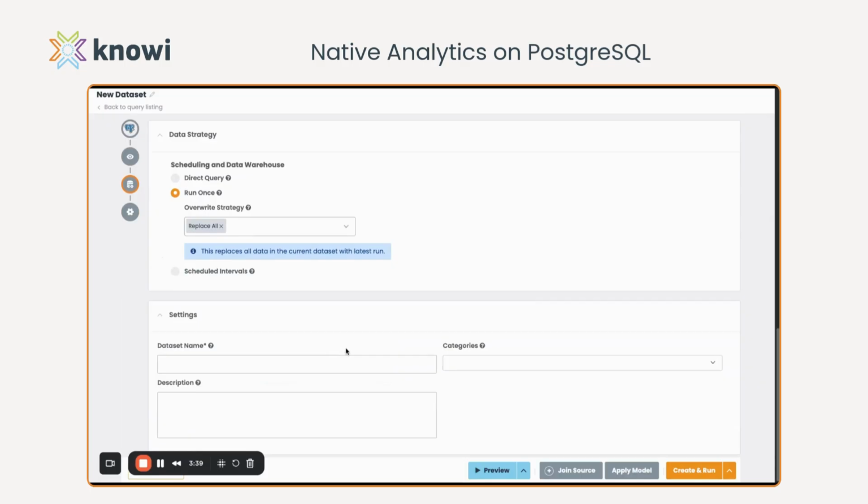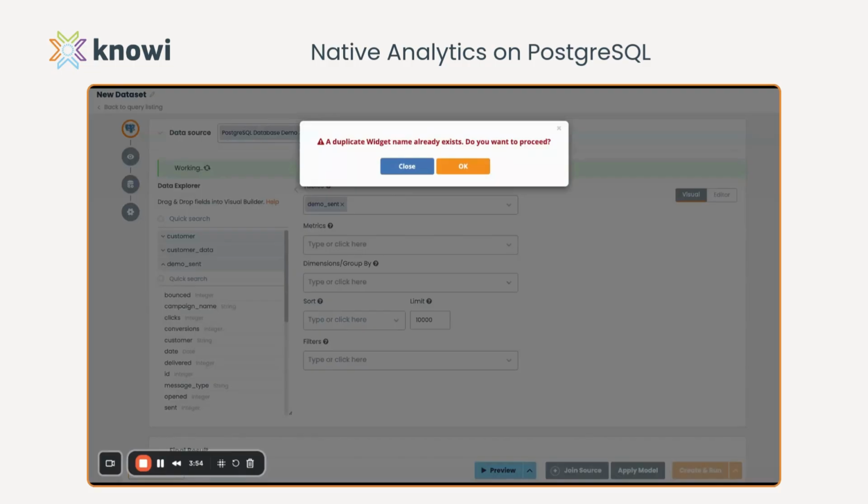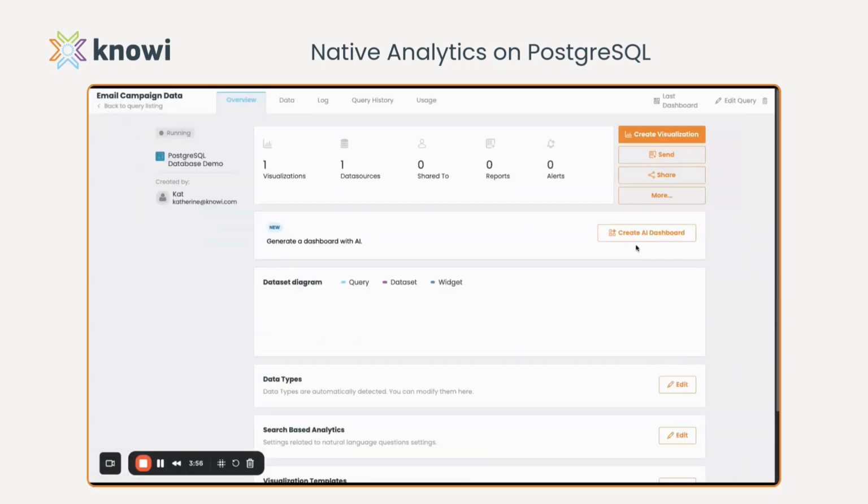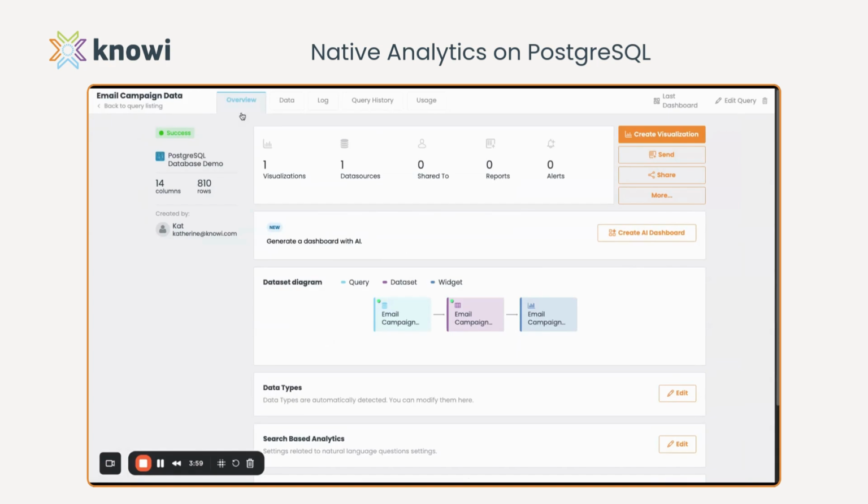Before we run our query, we'll want to give it a name. And then we'll select Create and Run. We're brought to an overview of our query, so we can see the steps we've taken from the query that's created a data set and then a widget, which is basically a visualization in Knowi. It's really easy to build dashboards in Knowi.